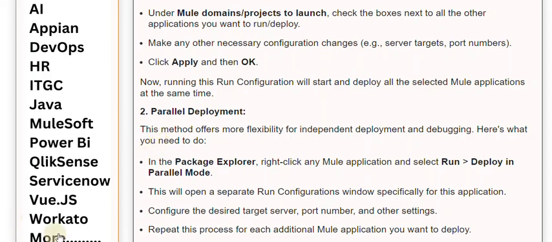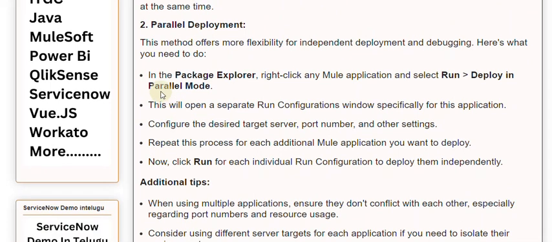2. Parallel deployment. This method offers more flexibility for independent deployment and debugging. Here's what you need to do. In the Package Explorer, right-click any Mule application and select Run, Deploy in Parallel mode. This will open a separate run configurations window specifically for this application.